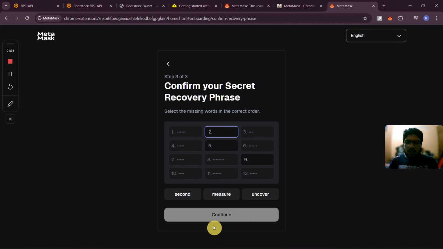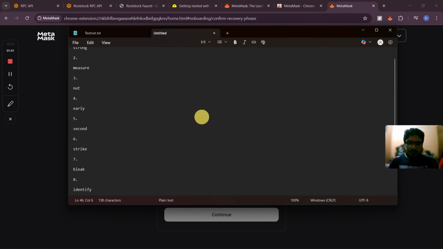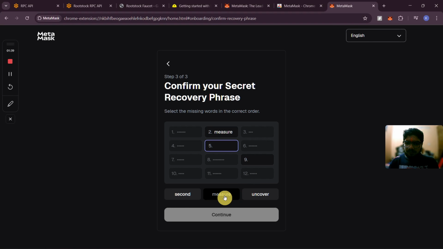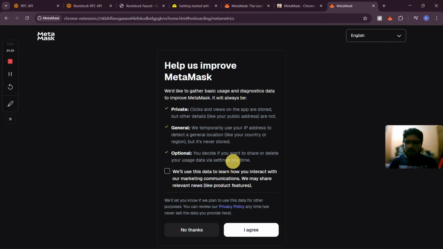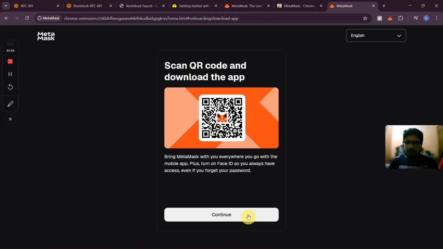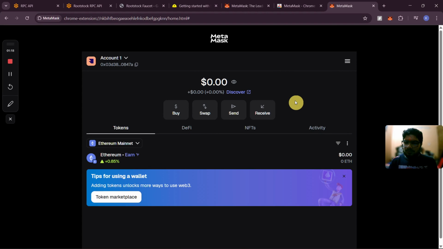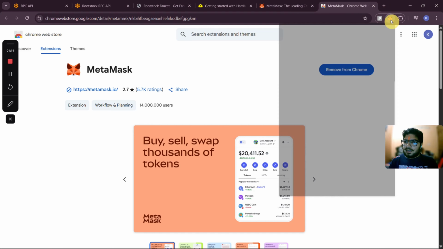Continue. Now it will ask what were those words in these numbered places: 2, 5, and 9. Second, measure and uncover. Let's check. 2 was measure, 5 was second. So we'll click on measure first and second, then uncover. Continue. Perfect. Got it. I agree. Done. No, not right now. Continue. Done. Great. So we have our MetaMask wallet and we'll not interact with the dashboard here. We can directly head to here.